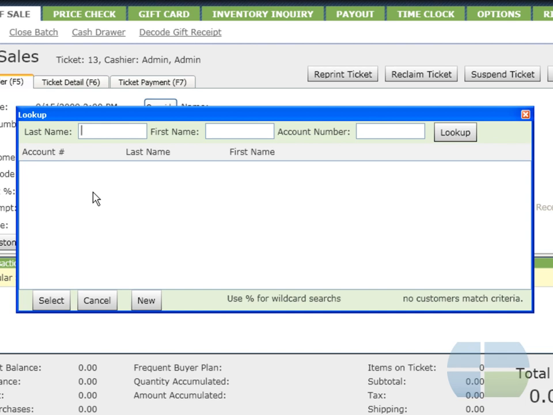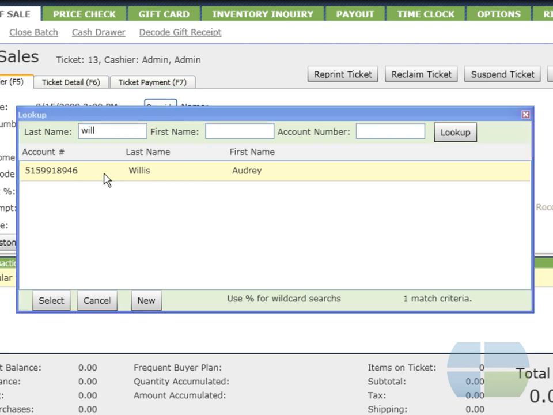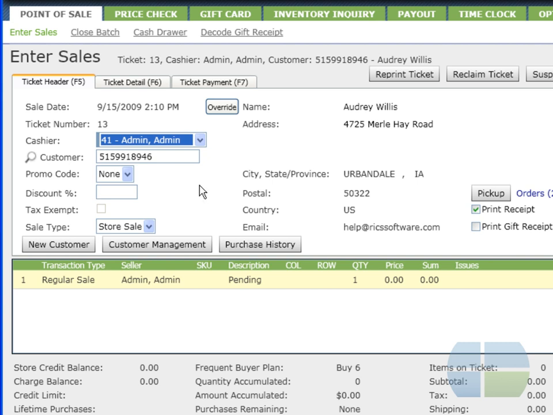Your lookup comes up. You can look that customer up by last name, first name, account number, or use the % sign for wildcard searches. I'm going to type in the last name. Click on the lookup button and select the appropriate customer. And that brings that customer up on the screen.